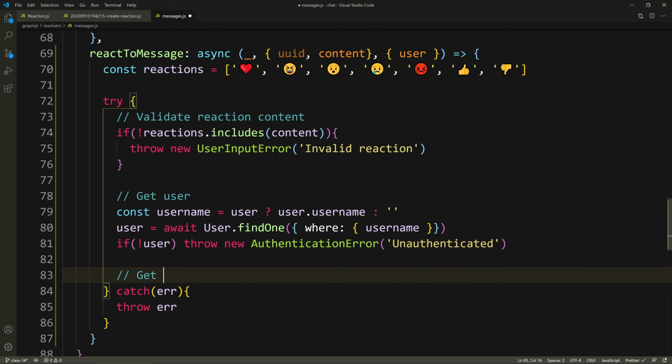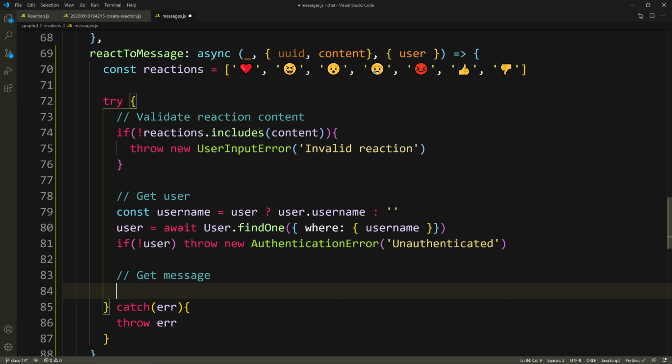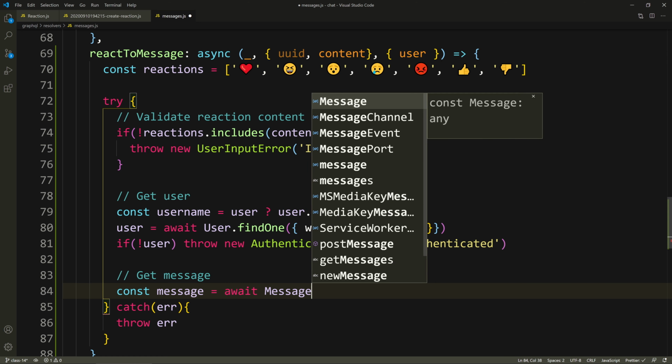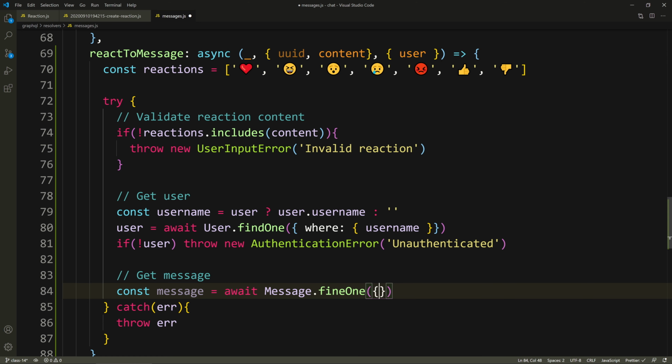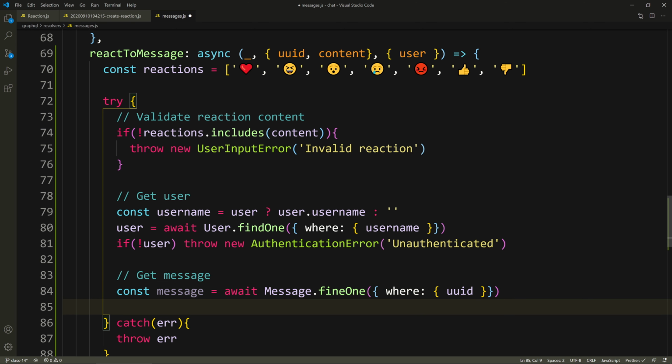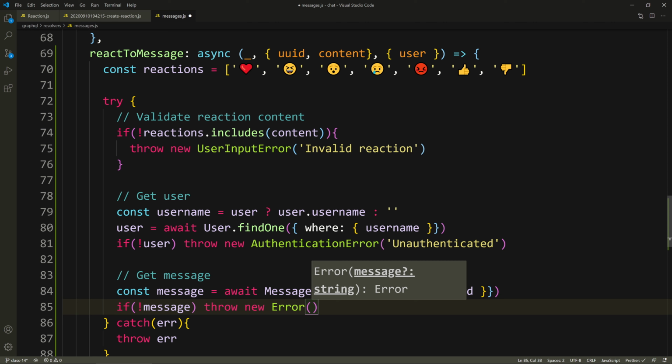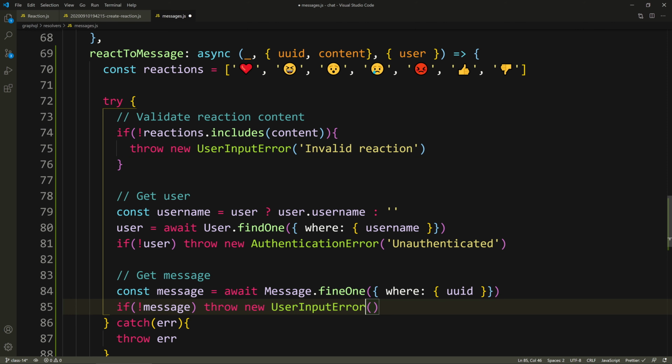And here let's get the message itself. So we'll say const message equals await message dot findOne, and the condition will be where and UUID that we passed in the arguments. And we can do the same thing to check if the message is invalid. So we'll say if not message, then throw new error, or use actually a user input error and say message not found.